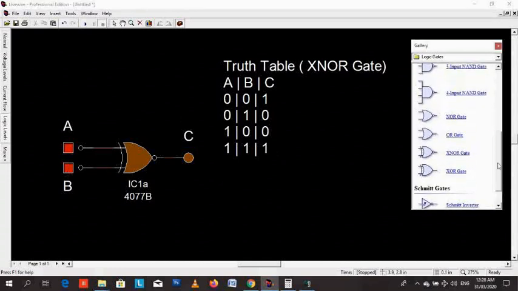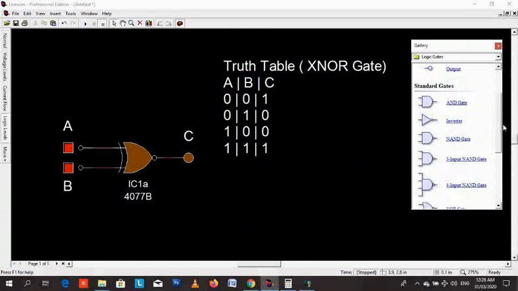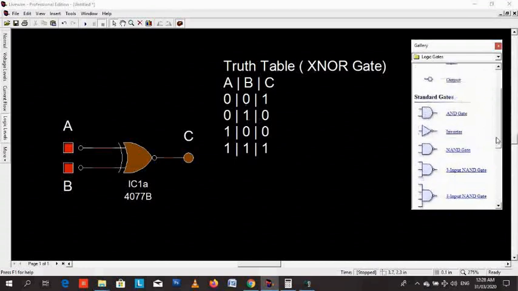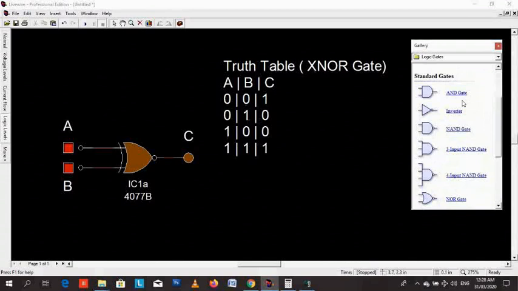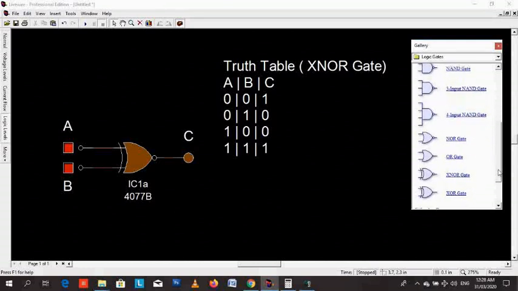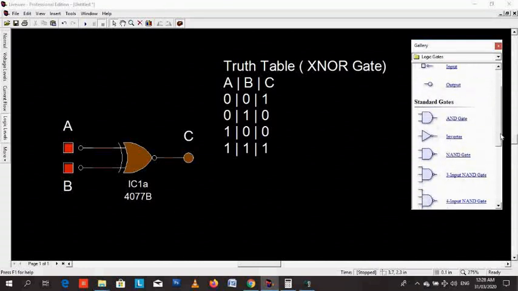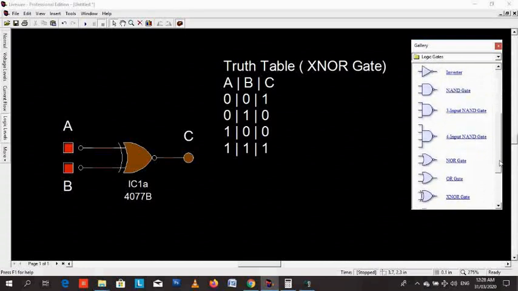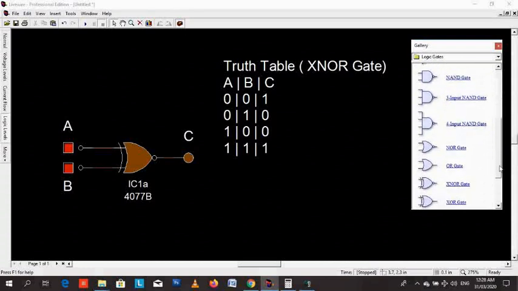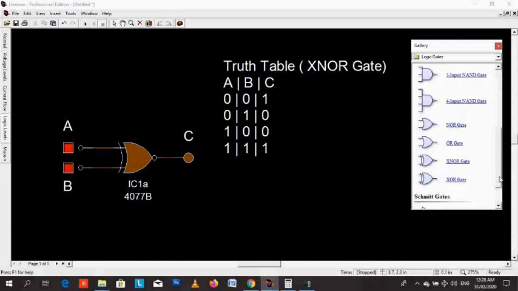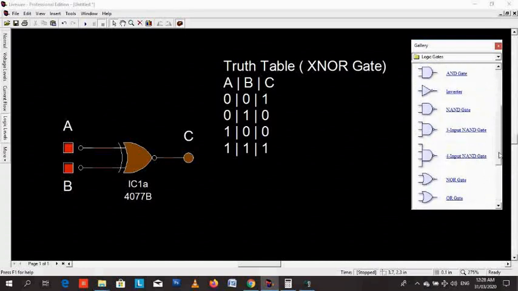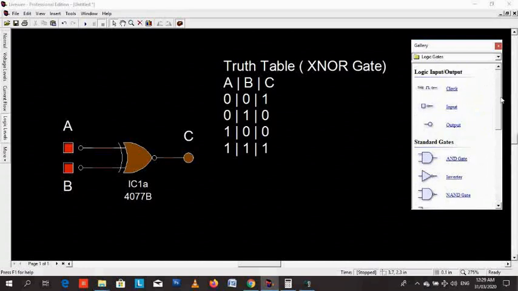So we are done with 2 input OR gates, 2 input AND gate, 2 input NOR gate, 2 input NAND gate, 2 input exclusive OR gate, and 2 input exclusive NOR gate. You see there are so many other gates here apart from the ones we've examined so far. And probably we'll go through a couple of them before the end of today's lecture.